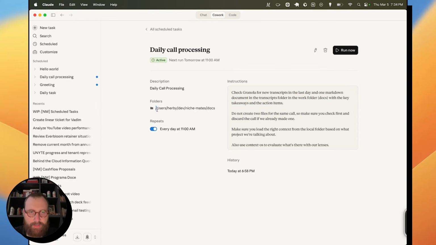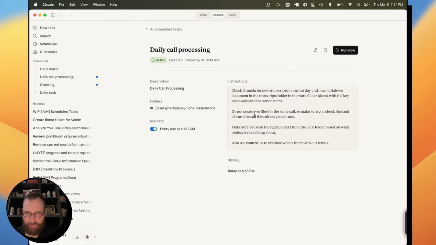So within this, and this is the local context, I gave it access to this folder, which is kind of our knowledge base, right? And then I say, okay, within this folder, create a new file with key takeaways and action items. Do not create two files for the same call. So it should check first whether this has been done already, just in case it runs too many times.